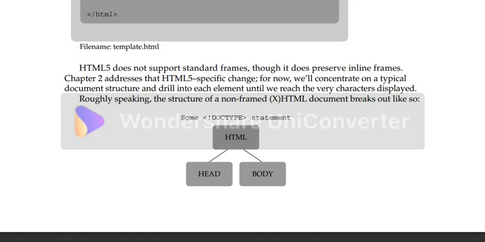For now, we'll concentrate on a typical document structure and drill into each element until we reach the very characters displayed. Roughly speaking, the structure of a non-framed XHTML document breaks out like so: doctype statement, HTML, head, body.